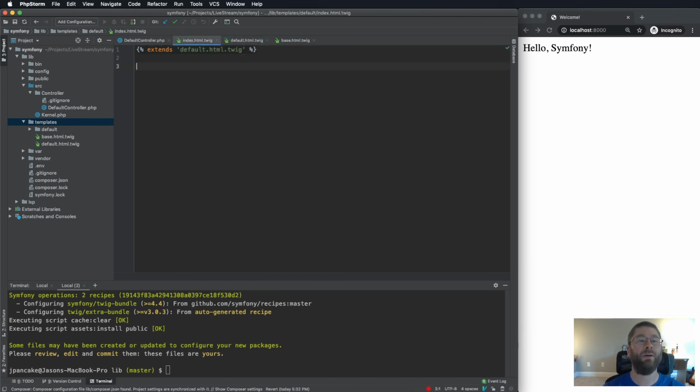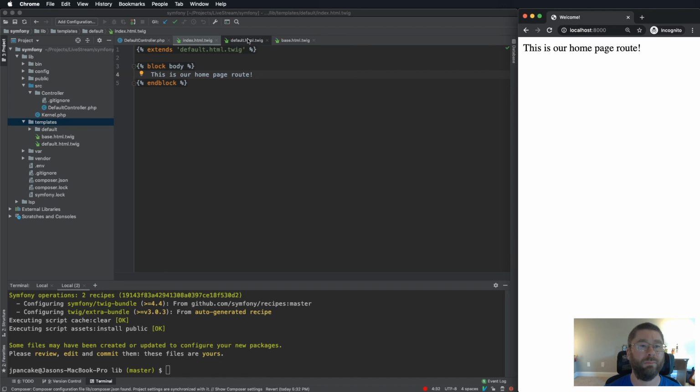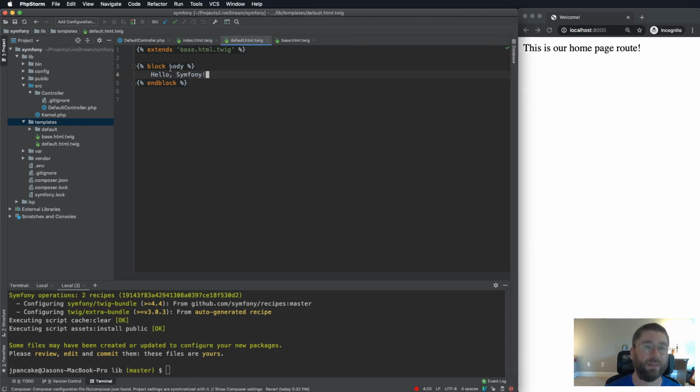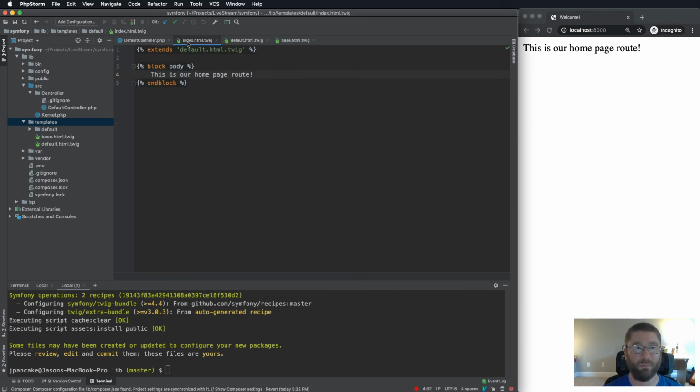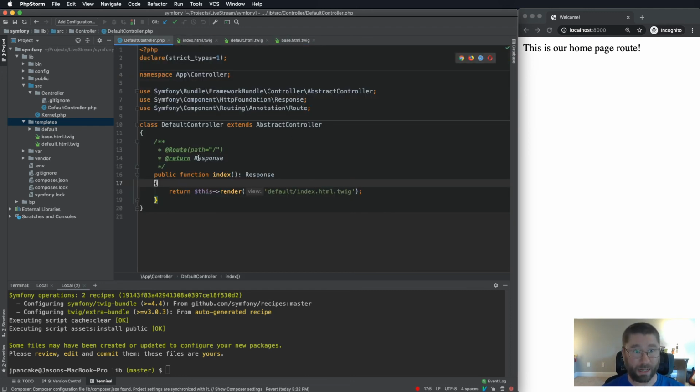All right, but we can in our index override the body one more time. We'll say this is our home page route, and we should see that now because we're overriding the body block of default, or overriding the body block that's provided to us by base. All right. So that's what we're rendering now, and that's our template now. That's the template we would use for this path, our home page, right?